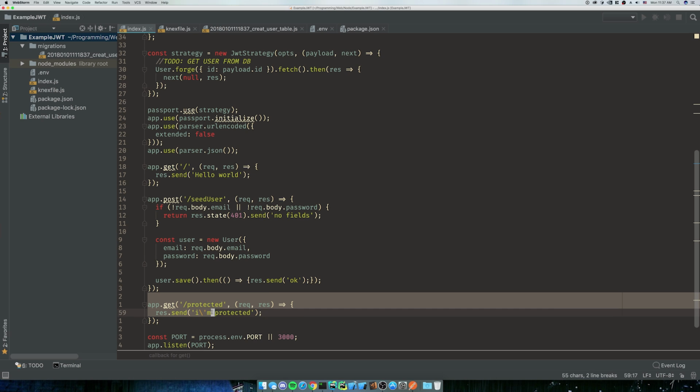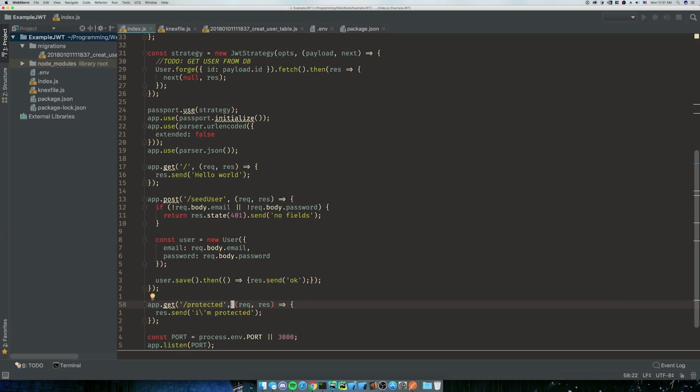So this is not going to protect it by itself. We need to actually include our middleware, right? So we're going to say passport.authenticate, and it's going to be JWT. The session is going to be false. And then we're going to have the request and the result. So we are going to load this up and go to protected. And as you can see, we got a 401 unauthorized. So that's pretty cool. It's not sending down what we're expecting it to send down because we're unauthorized.